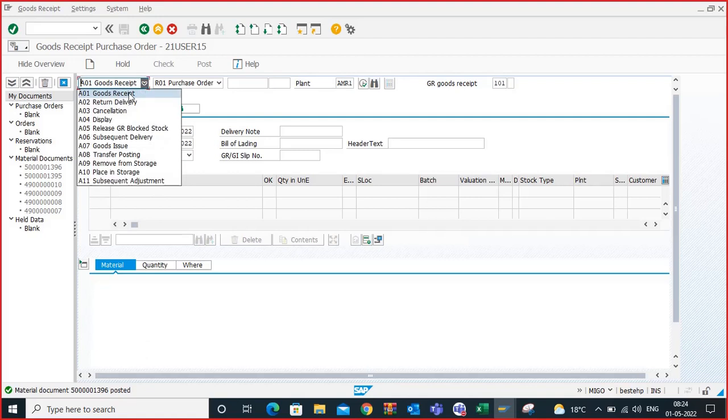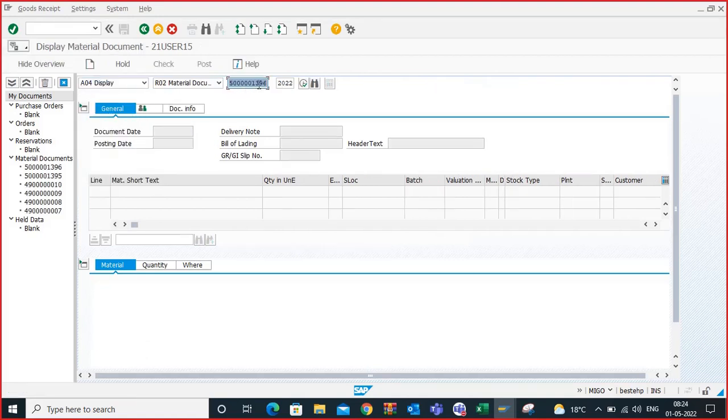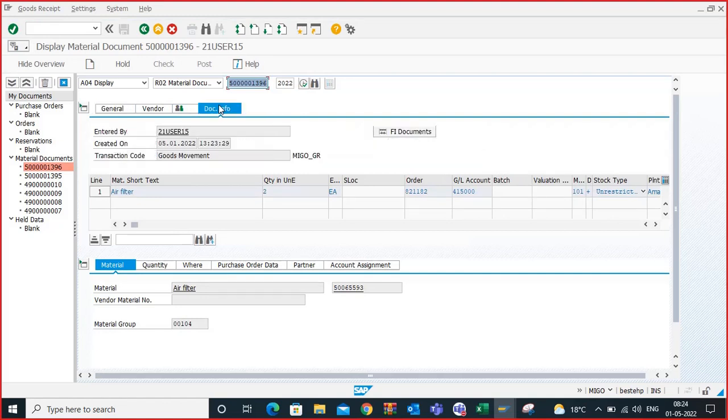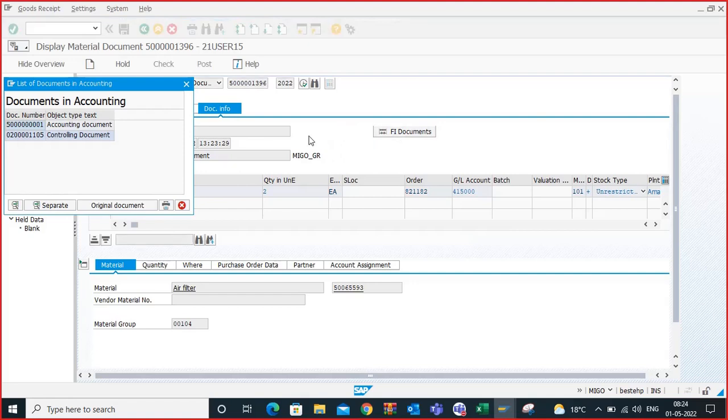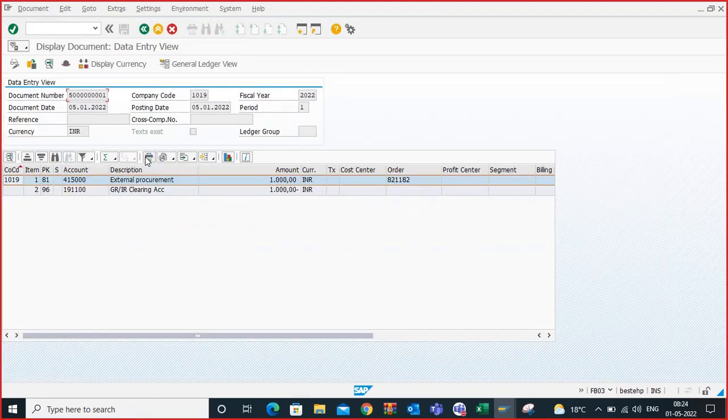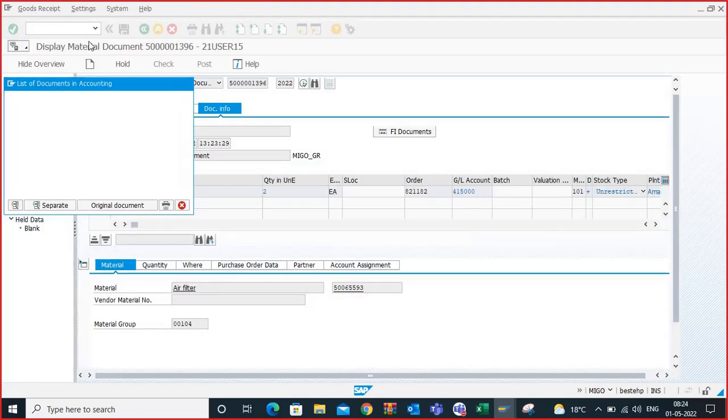Okay, you can even check the accounting entries for the same document. Go to document info, click on FI documents, accounting document. See, this is how accounting entries will happen.